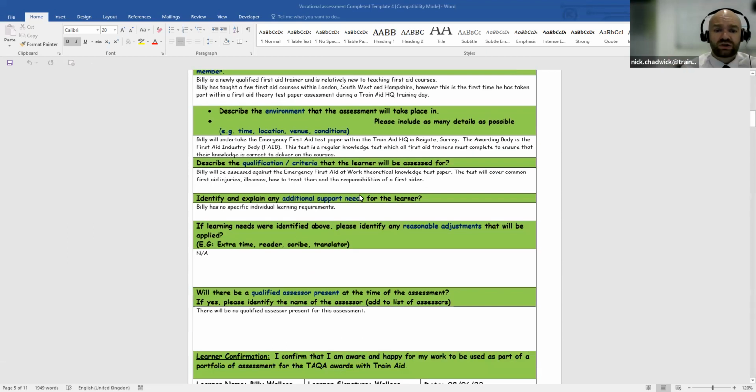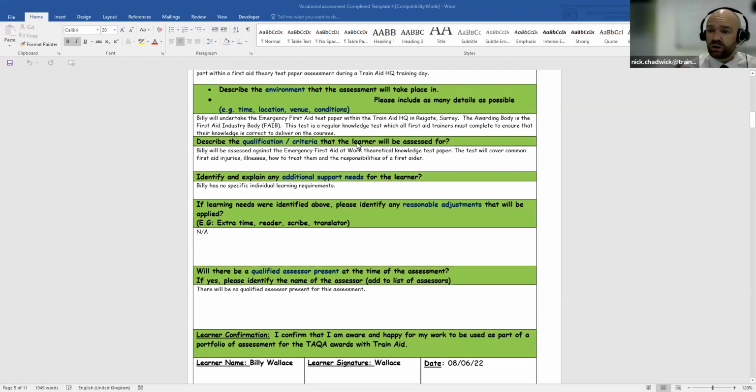The second question is just describing the environment. Please do include the time, location, the venue, the conditions as well within that section. This vocational assessment will take place within the Train Aid HQ, and this will very much be a written test within a training room with exam conditions. So it's going to be quite a controlled assessment here.